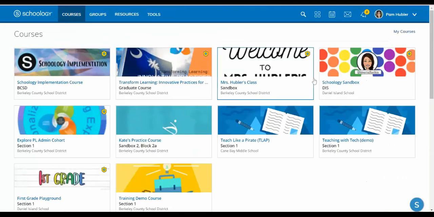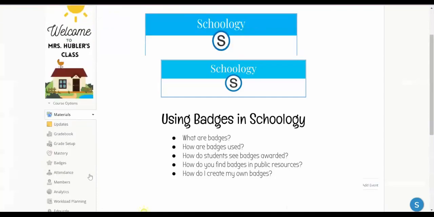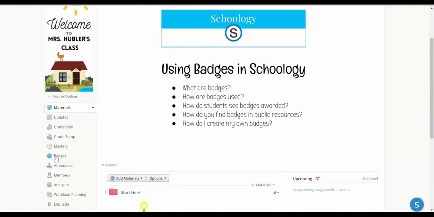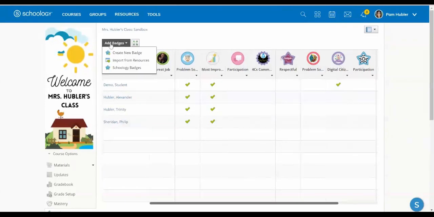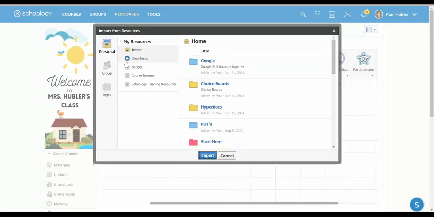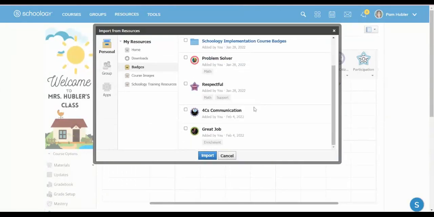Now, when you go back to your courses, you can see by going to the left where it says Badges, all the badges that you have added to your group. The other place you can add them is just above the badge list. You can create a new badge, import from resources, or just choose Schoology badges. I just added from resources. I can start there. Badges, and choose one that was already added.